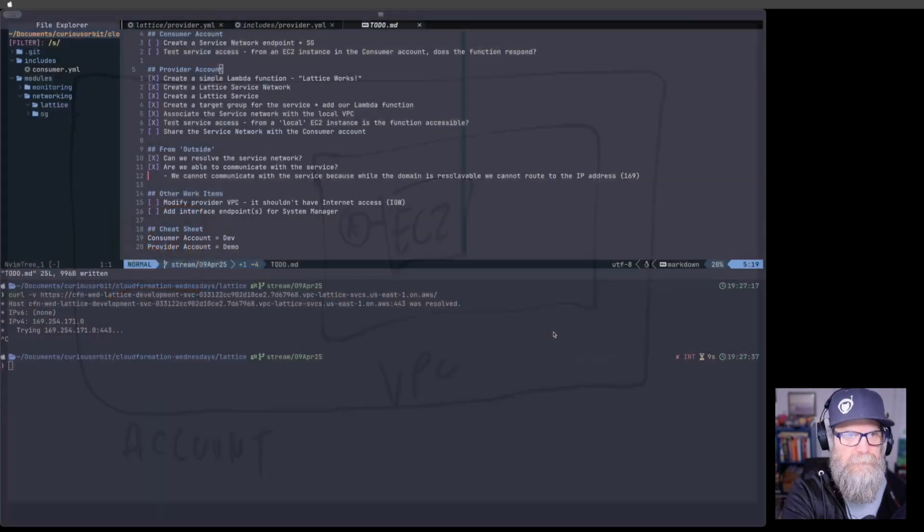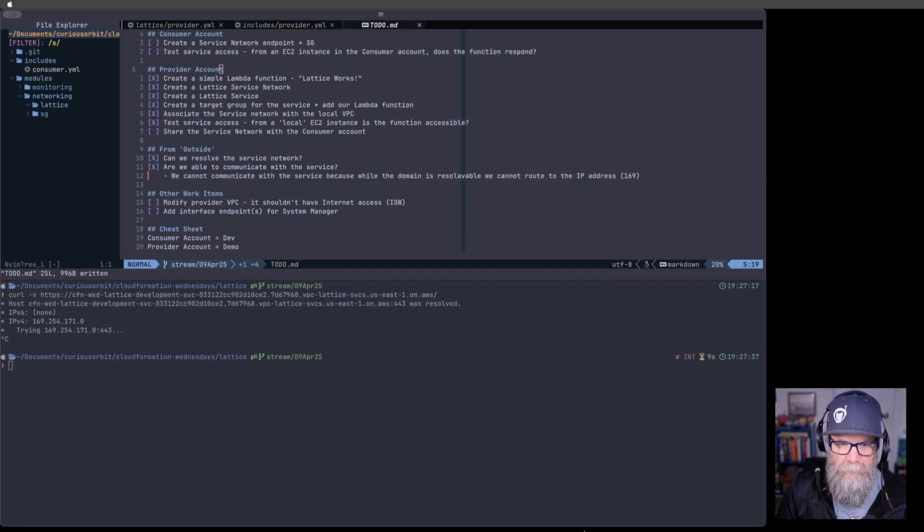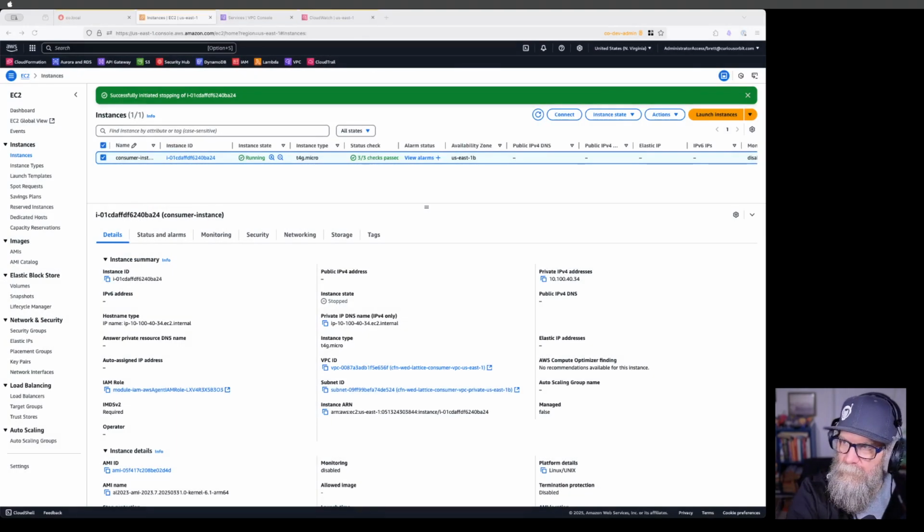So let's go back over here. We've added to our to-do list. Oh, look at this. I didn't read the whole to-do list. I did write it down. So we need an interface endpoint in Systems Manager. We're going to do this part manually for now.